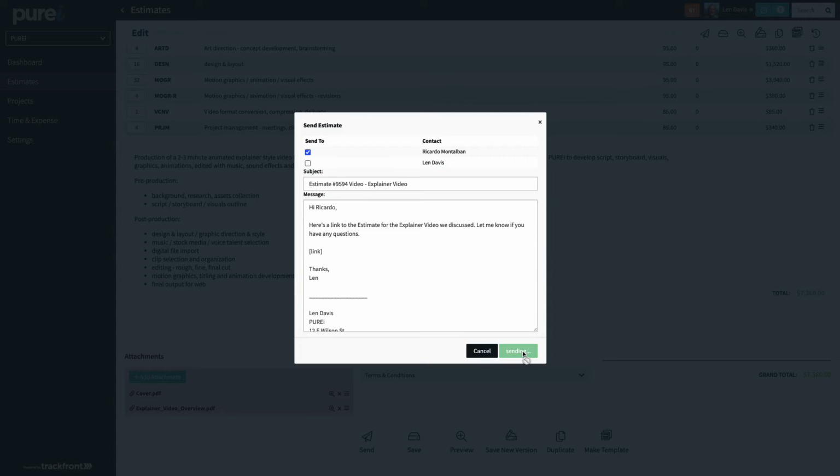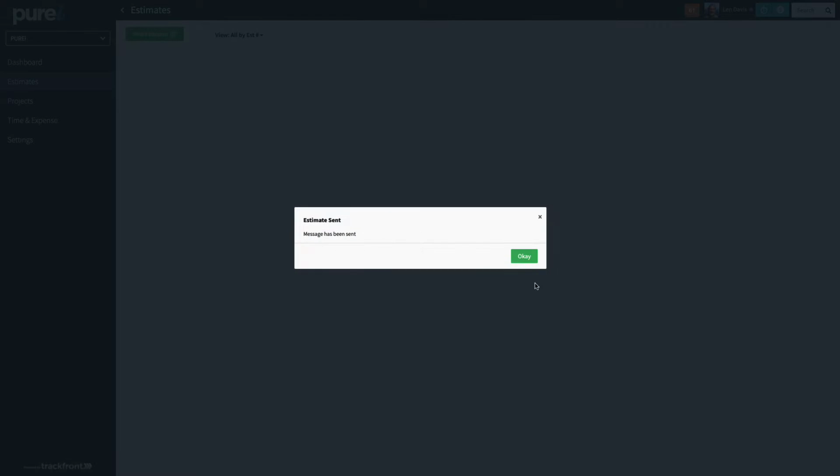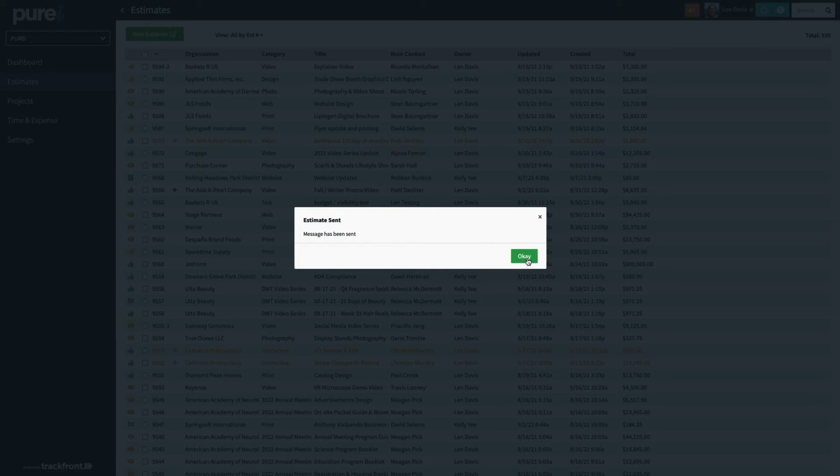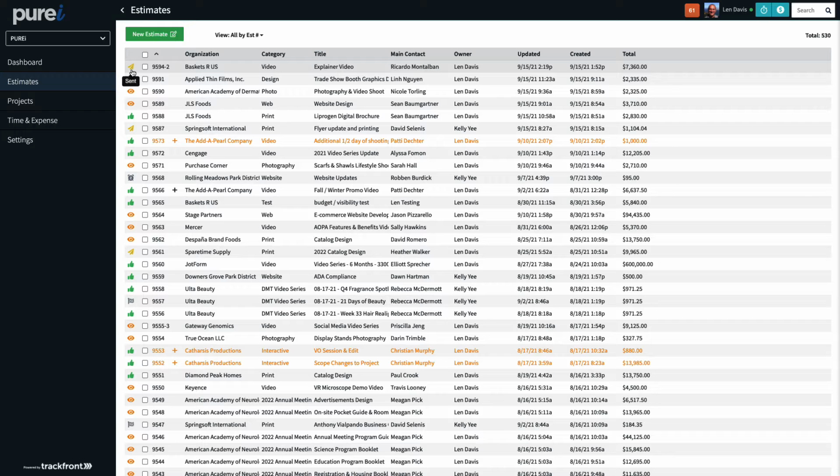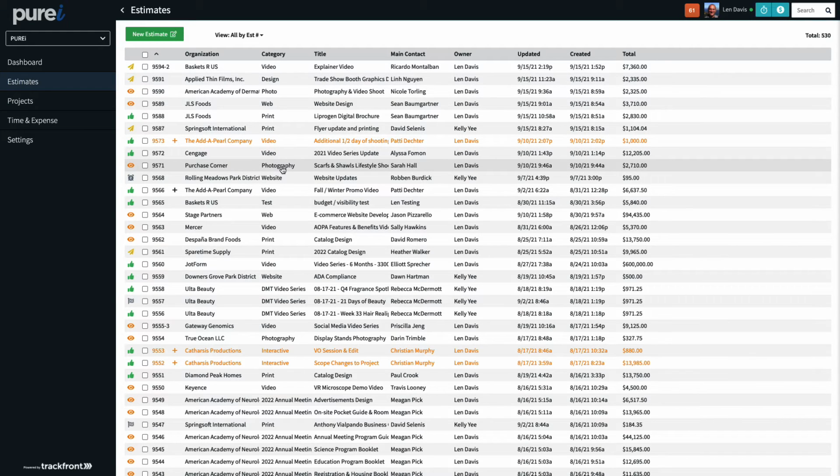Otherwise, you can just click send, and the estimate is now sent to the client, and they will receive an email with a link to this. And if you notice back here on the dashboard, the icon has now changed from a draft to the sent status.